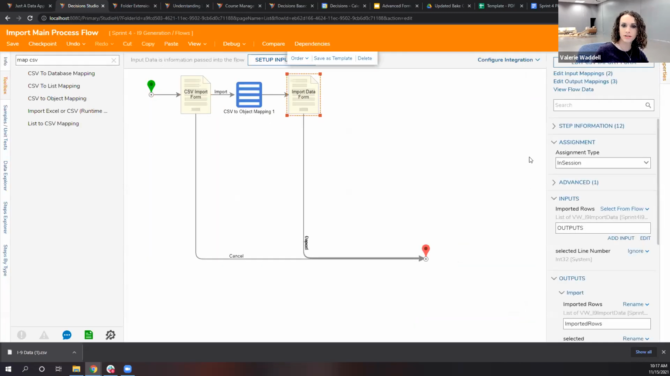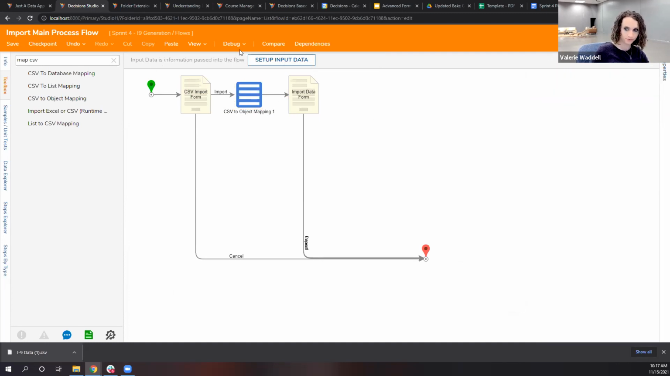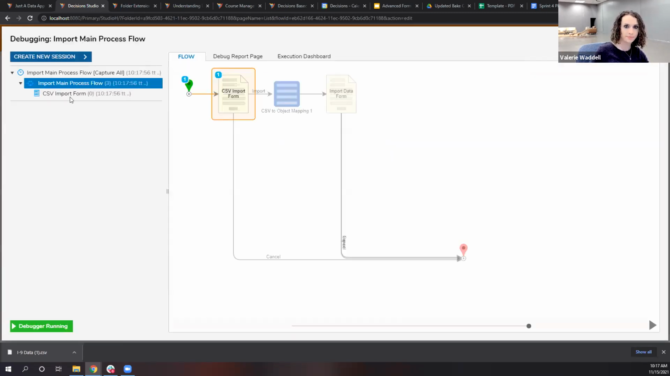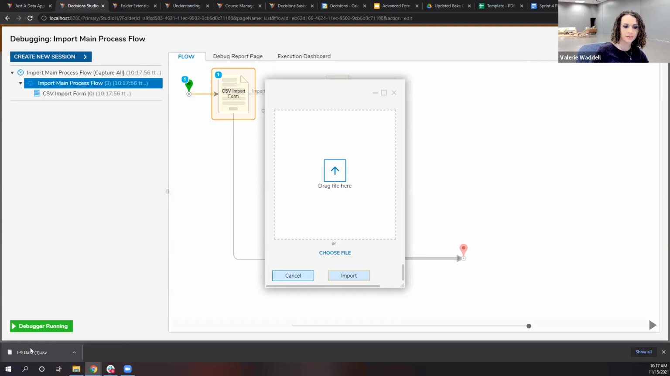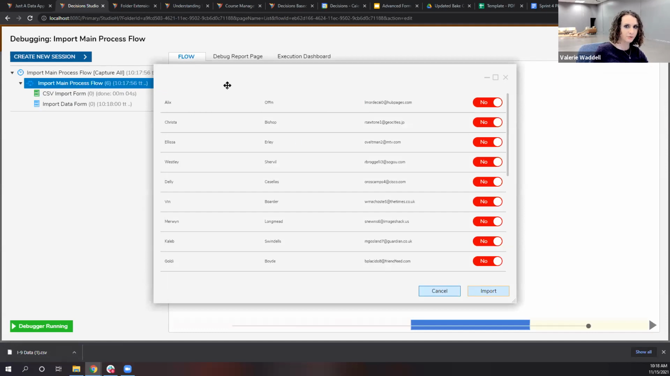Go back to my import data form. No, it's in the CSV to object mapping. And in the input data where I selected that this is a CSV, I'm going to ignore first line so that it doesn't give me row 1, which contains my headers. And do that one more time. Drag in my CSV. And now here is my data repeater with only my first name, last name, email, and the ability to say yes or no on any individual lines.